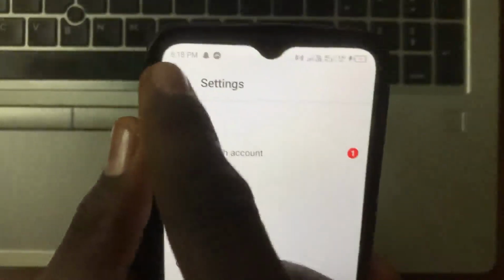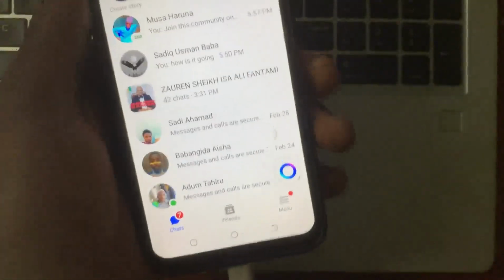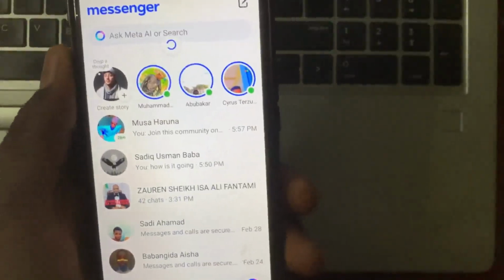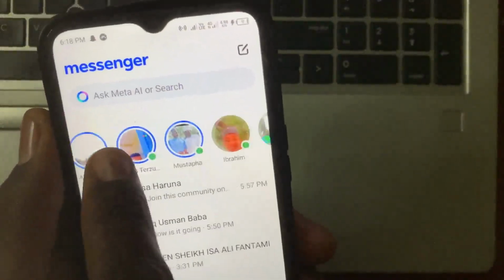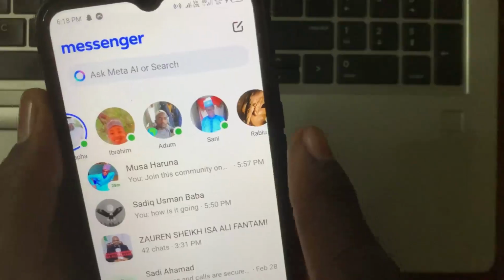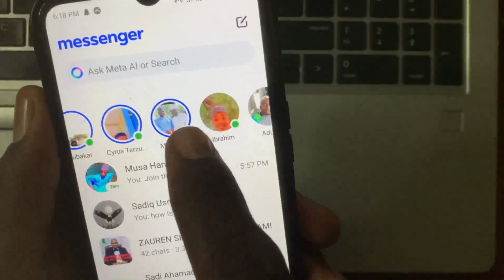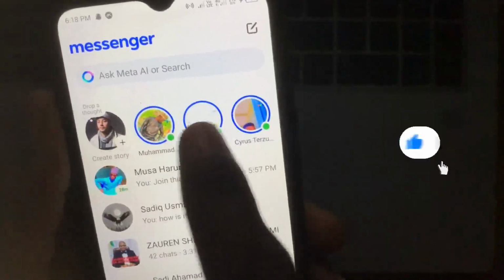Now go back, go back. Now tap on this chat button. Now you can refresh your Messenger like this. From there you should be able to see all your friends that are online. Each of your friends that has this green icon under his profile means that this person is online.